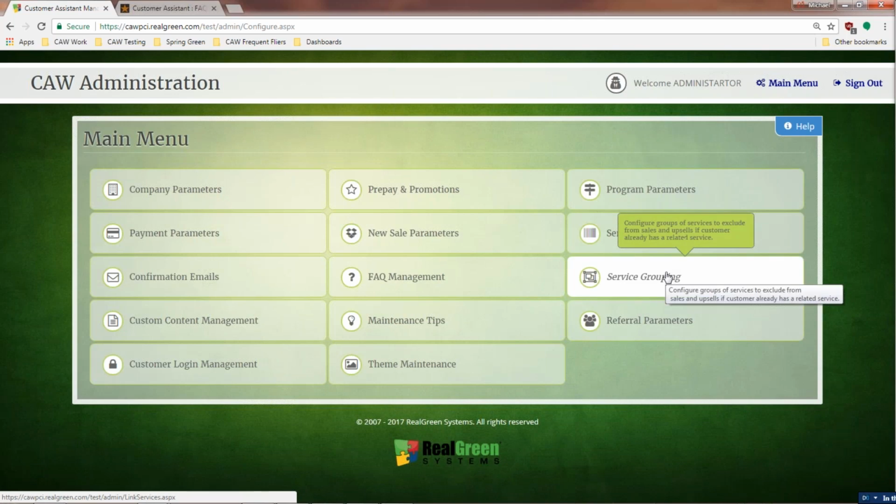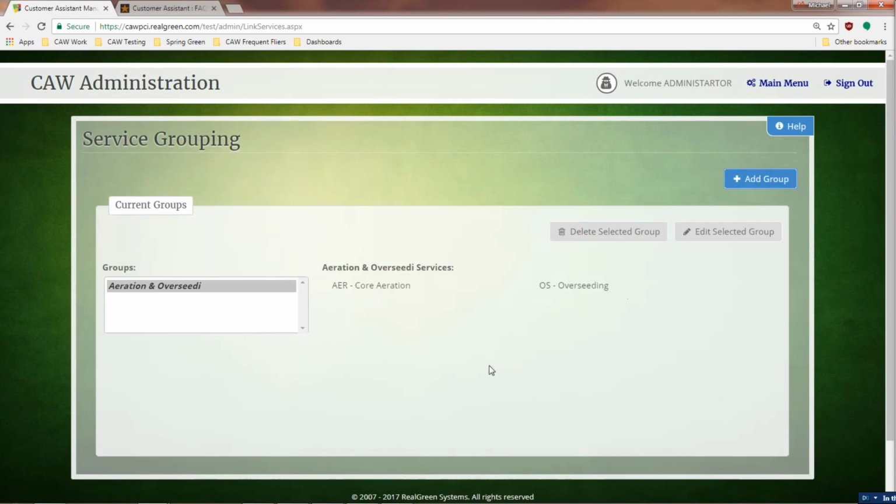And then service grouping allows you to take special jobs and make them so that the customer can only take one of them. For example, let's say you have 4 different aerations, and if the customer already has an aeration, you don't want them to be able to purchase another one. If you set it up in here as a group, then if they have 1, they will not be able to access the other 3.